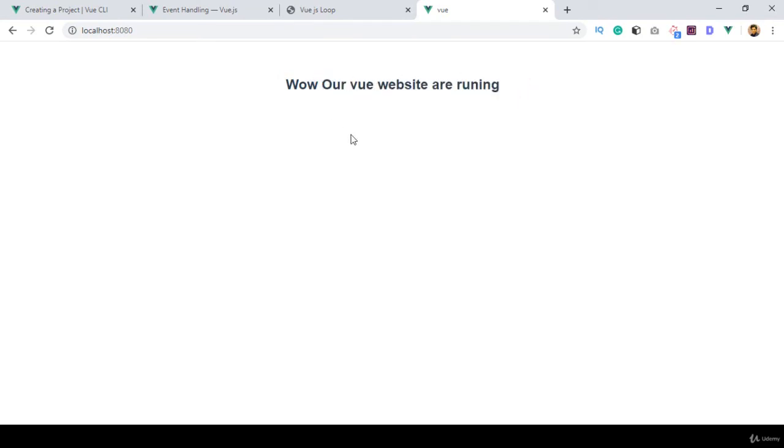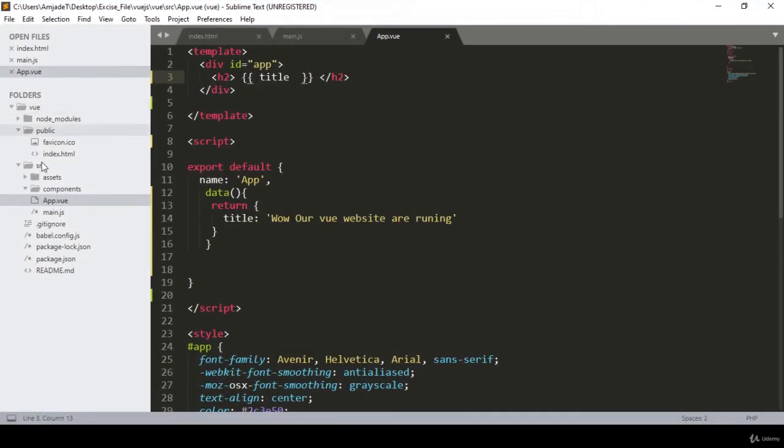Now friend, I think it's very clear to you. It should be, because I deleted all the things and made everything clean for your better understanding. Here I created a method as the data method, and I return a title. You can see I simply define a string value, and I simply display this title.